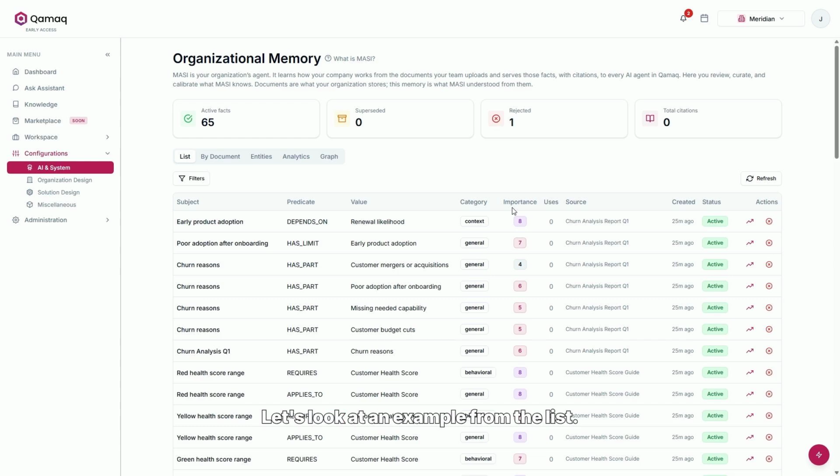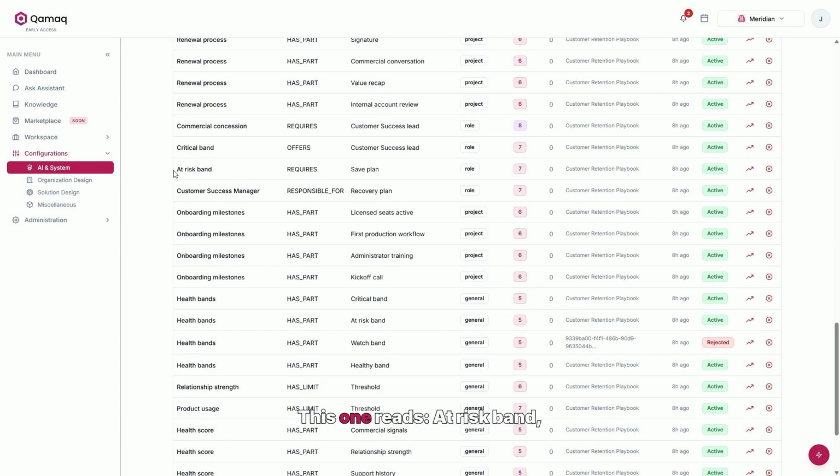Let's look at an example from the list. This one reads, At risk band requires save plan, and it has a score of 7. When an account enters the at-risk band, a recovery plan is required. And this isn't just another data point. It's the rule that triggers the work of an entire team. With a score of 7, it can be left out of answers where it should appear.